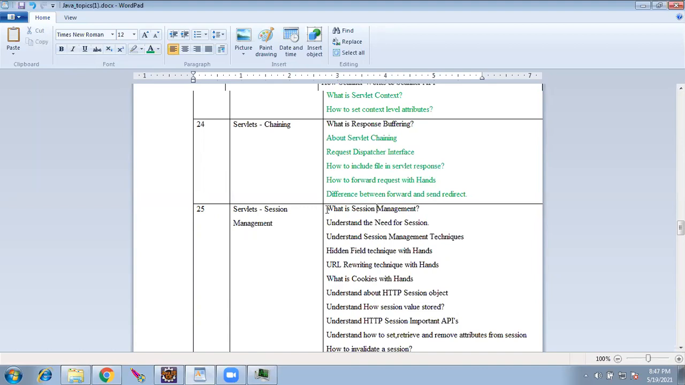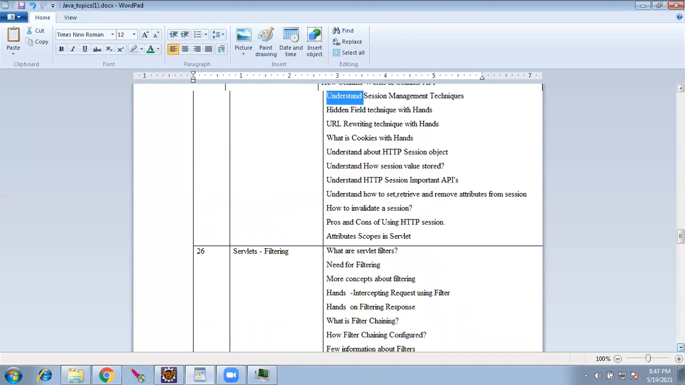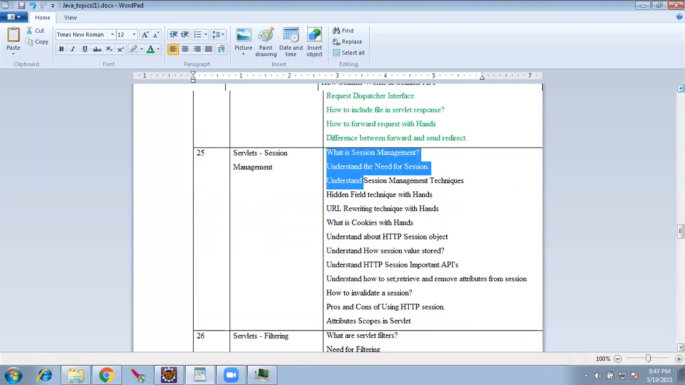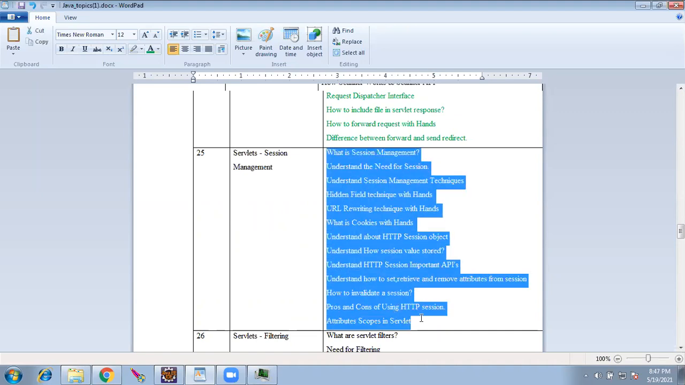Servlet session management, it is not needed because no one uses it now. It is outdated. With Spring and Spring Boot, everyone has now migrated. Only 20-plus-year-old applications still have servlets. So 99.9% you will not use this.